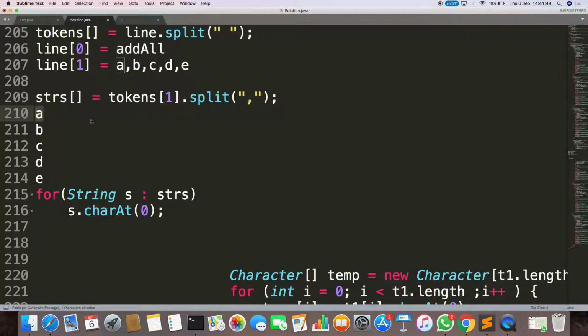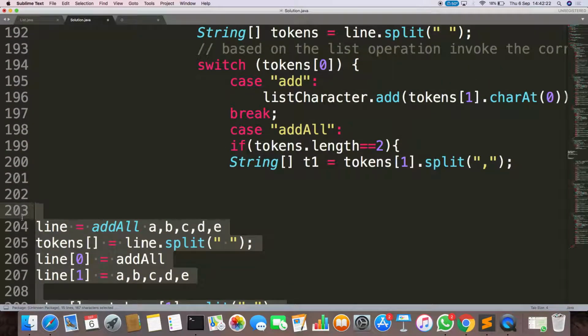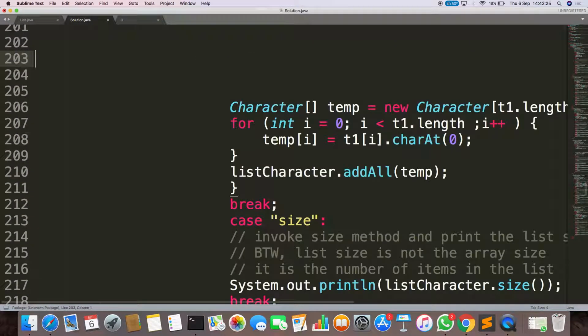Now take the second string. What is the second string? b. b.charAt(0), you'll get b only. The next one, c. c is a string because whenever you split based on comma, you'll get strings, not characters. That's what I'm trying to say. Whenever you have a string and you're trying to deal with characters, you have to specify token.charAt(0). You'll get the character. That's what I'm trying to say. Okay. Done? So do I need to remove this or not required? Not required.